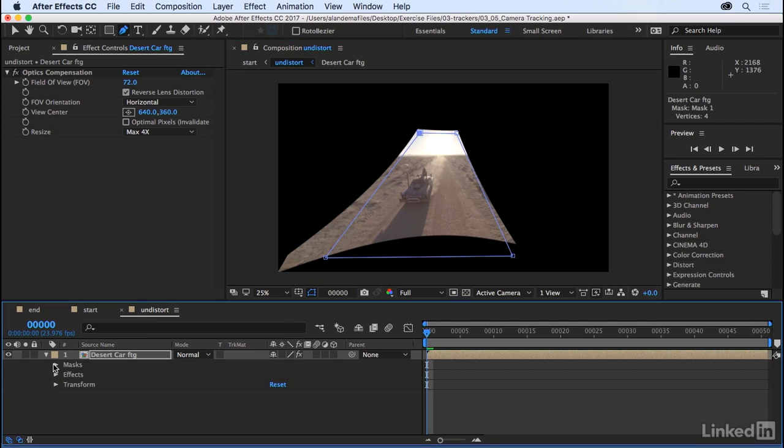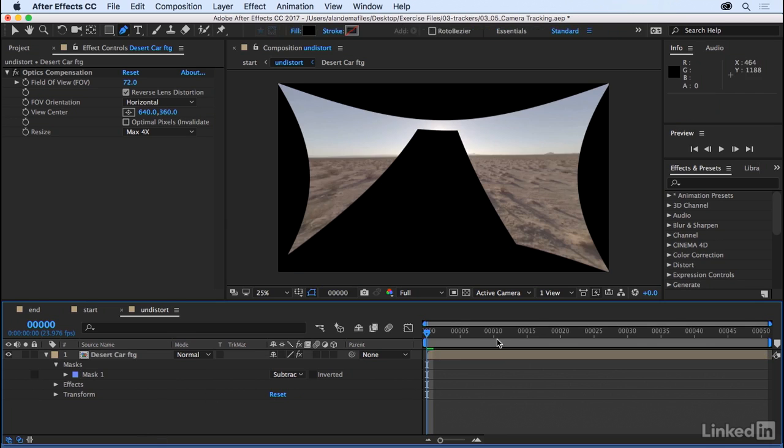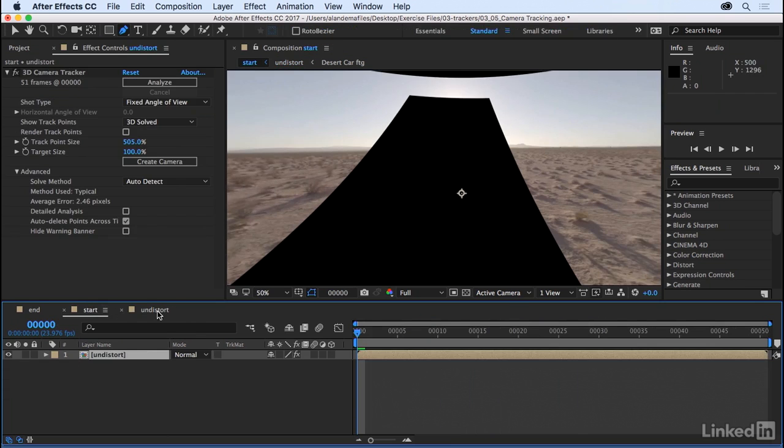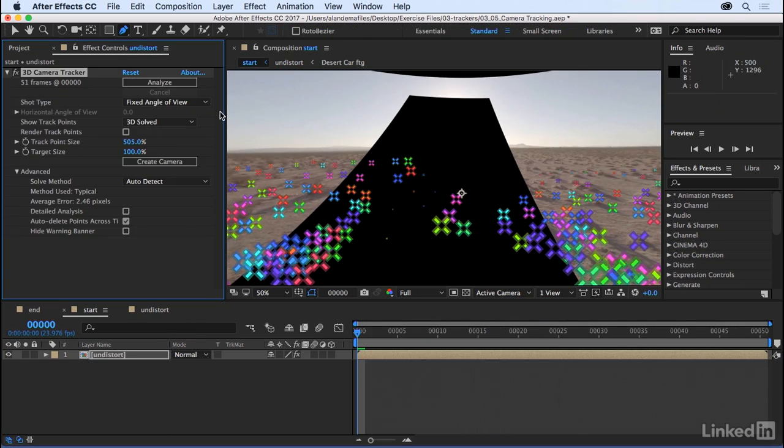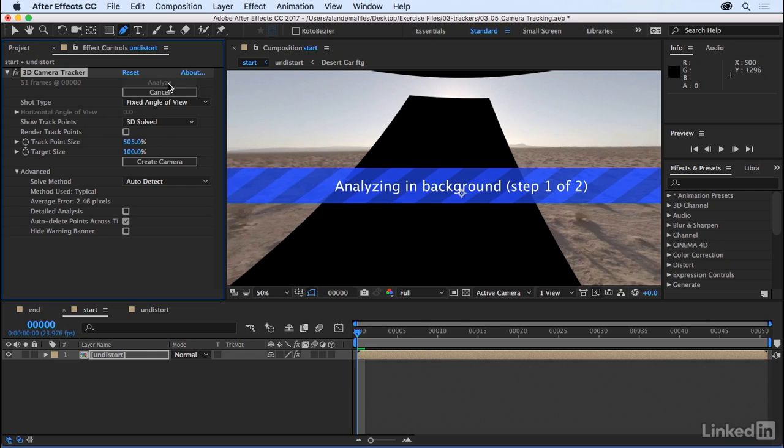Let's move to our masks and invert that so that we subtract the center. And now we'll just feed this into After Effects. Everything else looks to be pretty good. We'll come back into our start comp, and with that camera tracker selected, let's reanalyze everything.